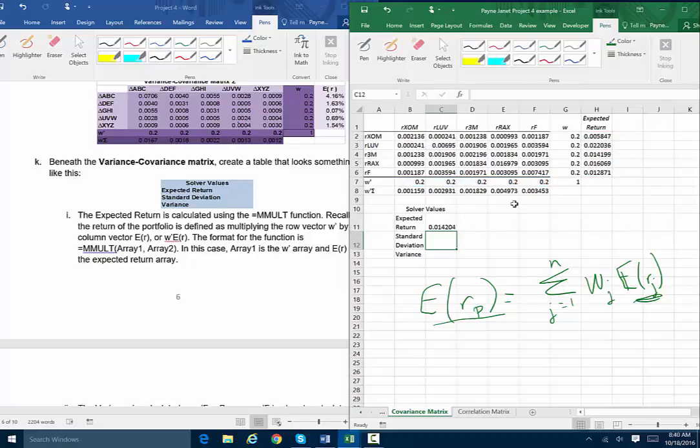Okay, so now we're going to calculate the standard deviation of the portfolio, and in order to do that, we have to calculate the variance of the portfolio first. So let me show you the variance of the portfolio from the slideshow you already know. It's W prime sigma W. So we've already done W prime sigma, it's right here.